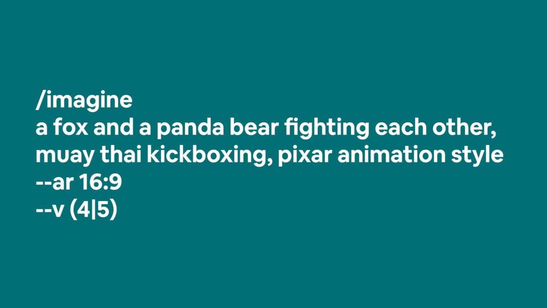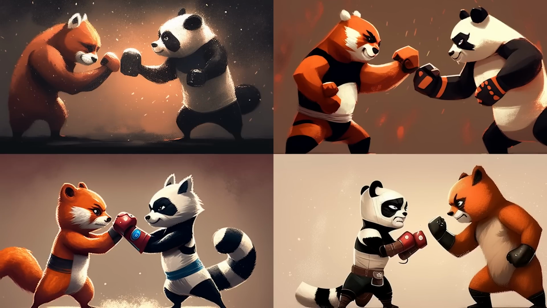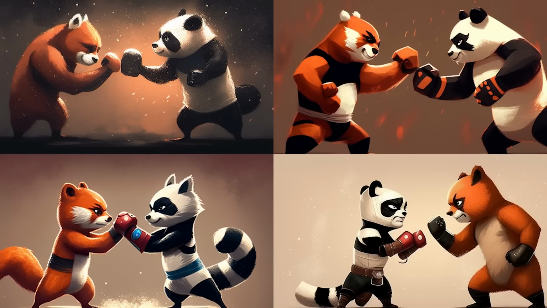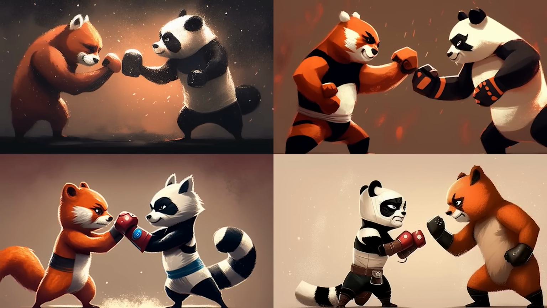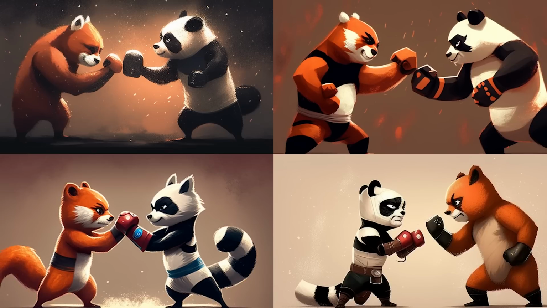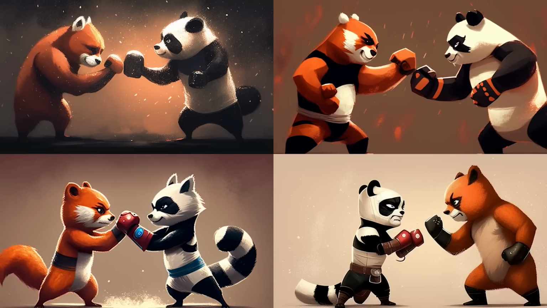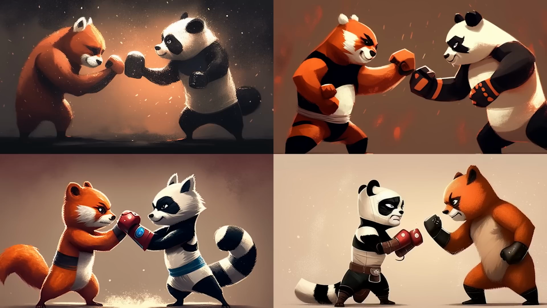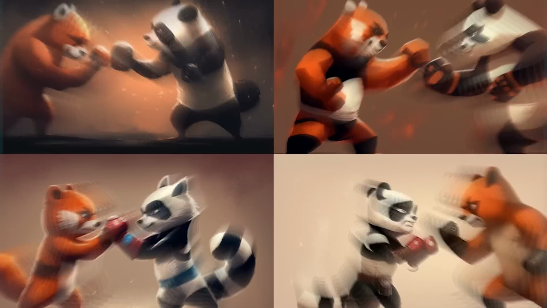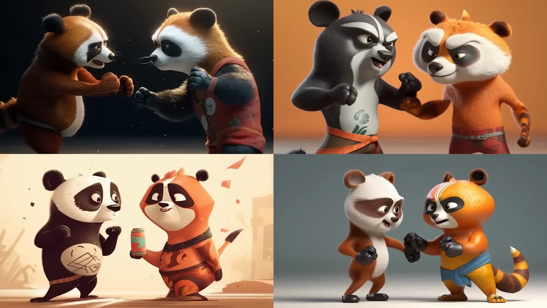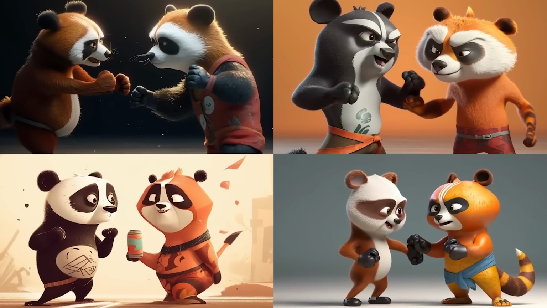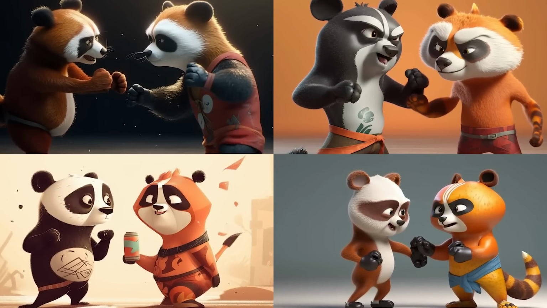Here's another example that's a little bit simpler. Imagine a fox and a panda bear fighting each other, Muay Thai kickboxing, Pixar animation style. Version 4 was always really good at creating aesthetically pleasing images. However, it was not always great at giving you what you actually asked for. In this particular example, you can clearly see that it does not reflect the typical Pixar animation style. But version 5 does this with ease, and the characters look like they were taken exactly and straight from a Pixar movie.